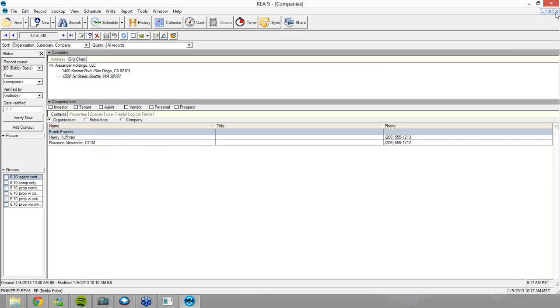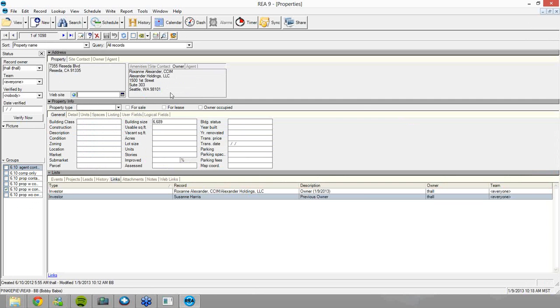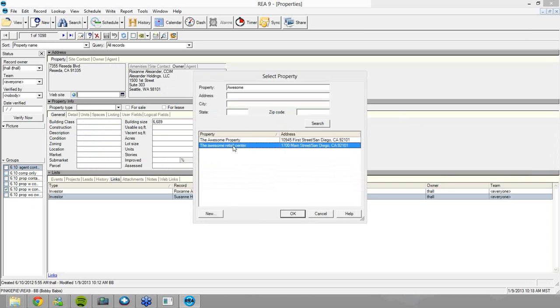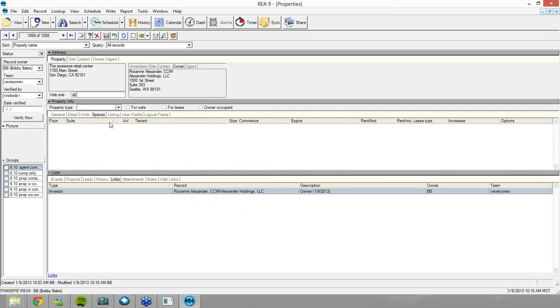And then finally, I wanted to talk quickly about adding spaces and tenants to your buildings. So we're going to go back to our building that we just added, and we called it the Awesome Retail Center at 1700 Main Street. So let's say we wanted to add some spaces and tenants to this building. Well, to add spaces to a record, there's multiple tabs here on the property record, and one of them says Spaces. This is where you can add multiple leasable spaces to the building as well as the tenants in those buildings.